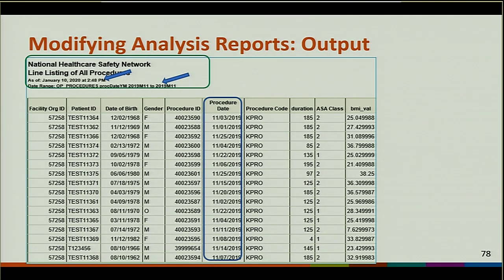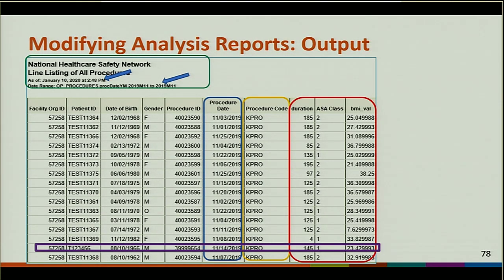The next thing we look at is our procedure code column. All procedures found here are KPRO procedures. To the right of that, we have three new variables that we've brought in, our duration, ASA class, and BMI values, all with our own individual columns available to view. Since we're looking for Mr. Clark, we knew his procedure occurred in November 2019, and it was a KPRO. We do find him on this list with his correct patient ID, date of birth, gender, and procedure ID.